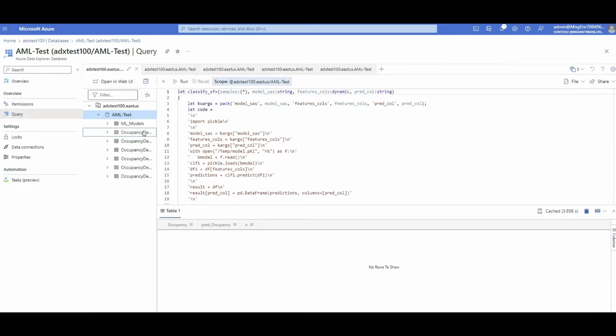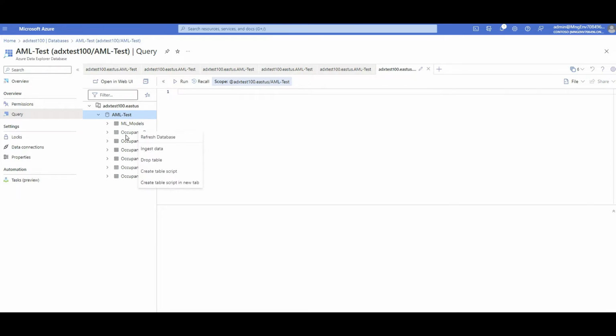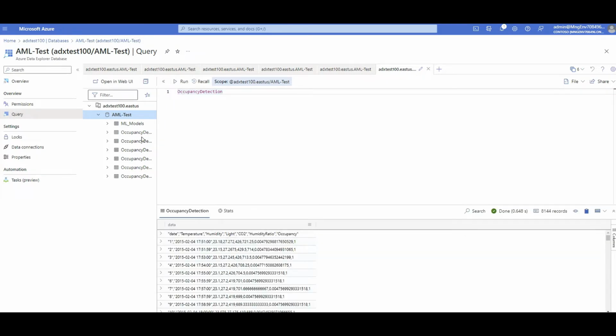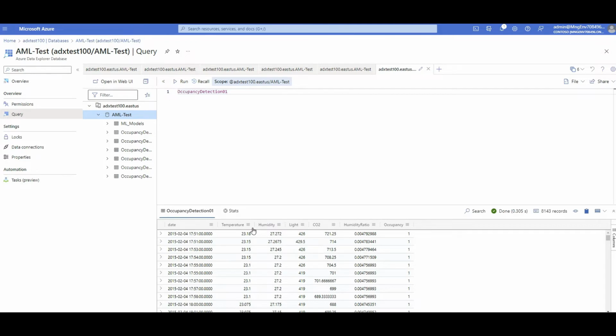And you can see that my initial data appeared here. So if you want to check out the data, you just need to type the name of the table that you created or ingested and click on run. There you go. Actually, let me check out the other one where I changed the schema. There you go. So this data set has some metrics or features about temperature, humidity, CO2, light, and humidity ratio to tell us if there's an occupancy in the given place or not.